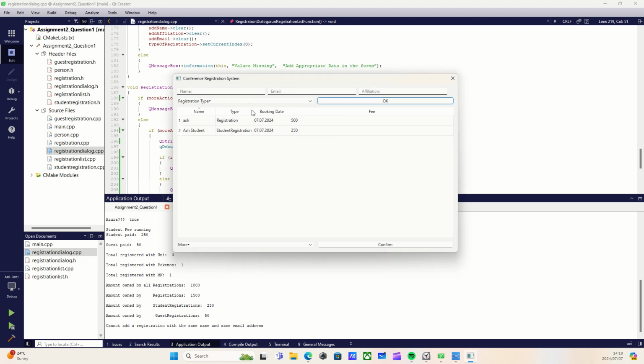Let me just fix this width. There we go. I'll actually make it a little bigger. That seems good. Okay. I think I should set a better default window size when it's first created. Okay. And there we go. The fee for 500, 250, the date it's been added, the type of registration, and the person's name.